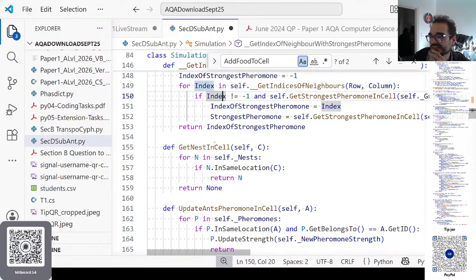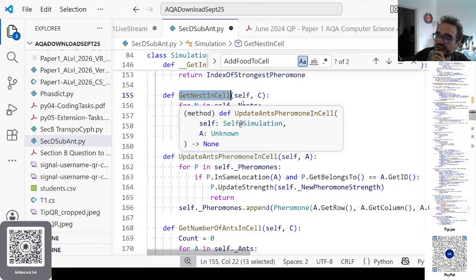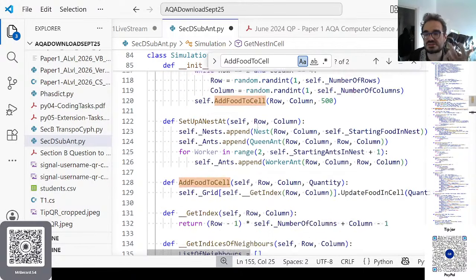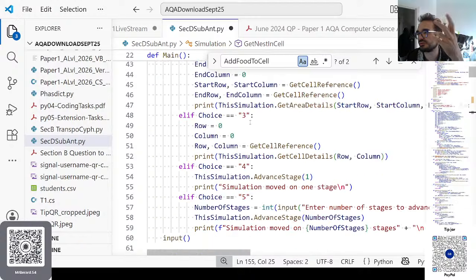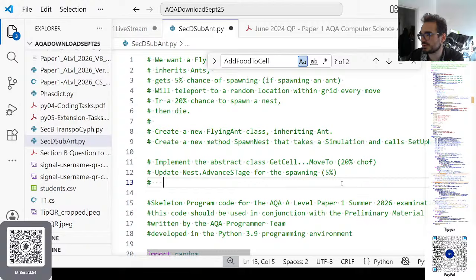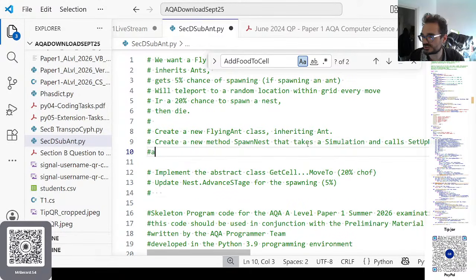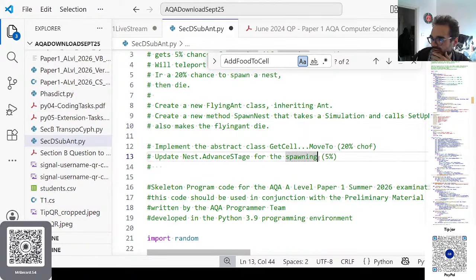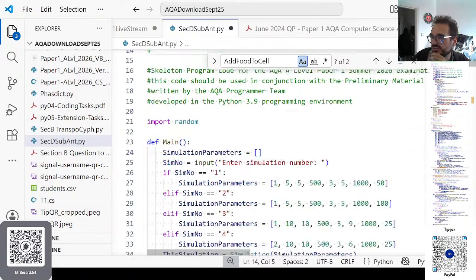So always the get nest and cell. Why this is kind of necessary for that, right? The ants and the nest are only linked via the nest row and nest column of the ant. It doesn't have an explicit reference of aggregation. Anyway, that would be 5 steps of spawning, and also makes the flying ant die. Have we got everything we need to do? Something like this, right? So let's go and take it.